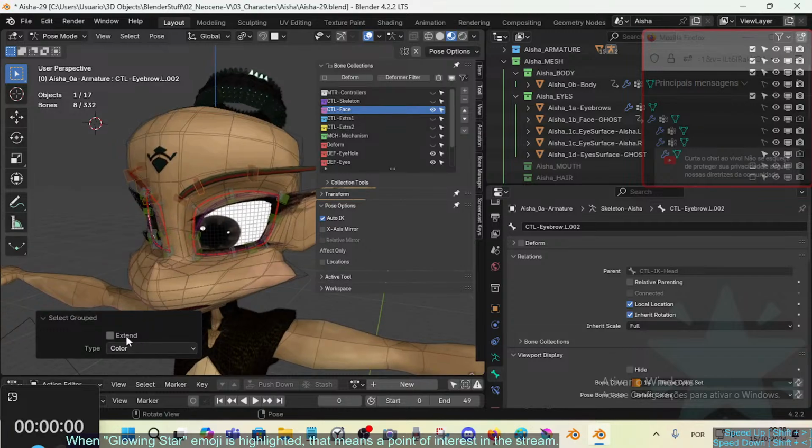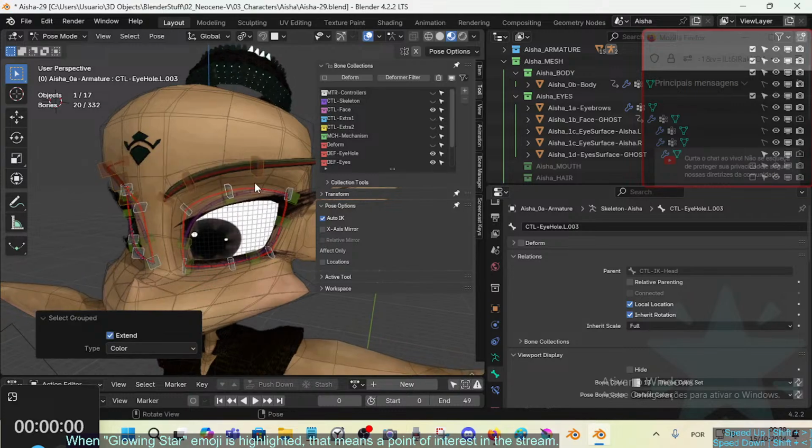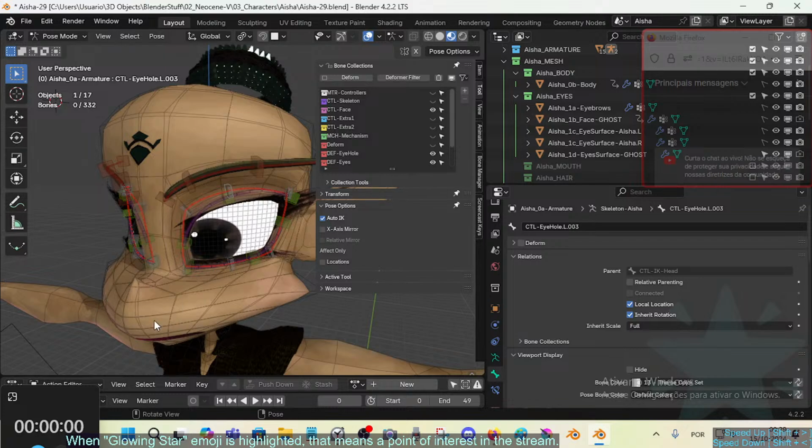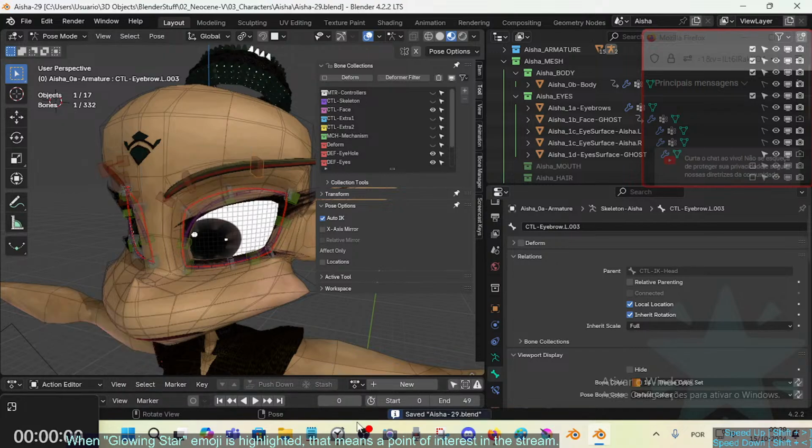What is extend? Oh, select group. Interesting. So maybe this is the case. Shift G, color. Oh, that extends. Wow, I didn't know about that. This is worth a highlight, folks. So, of course. So let's make a highlight, folks.